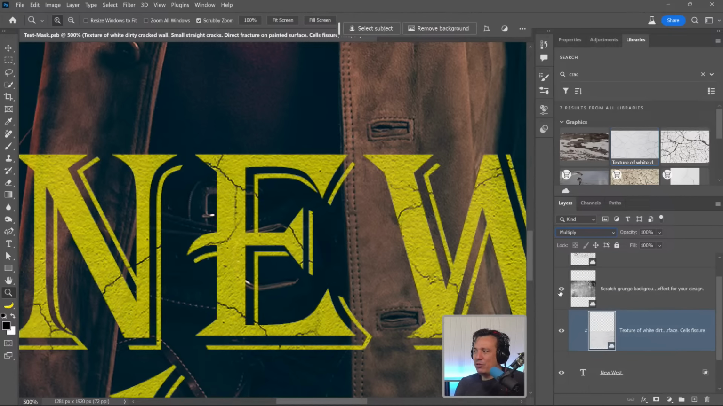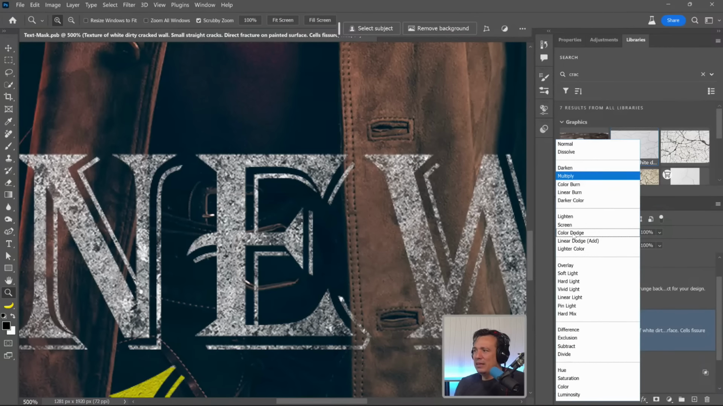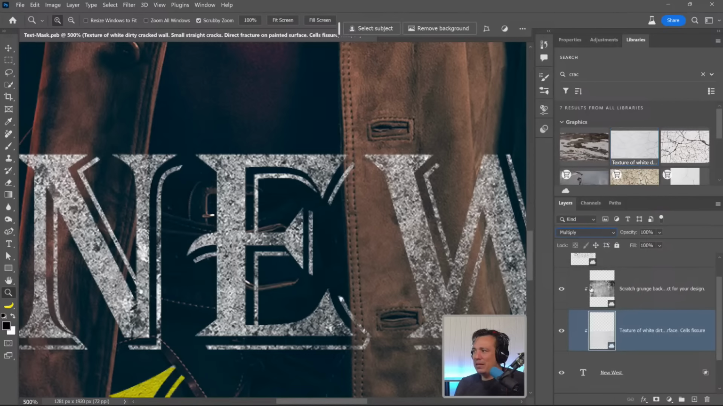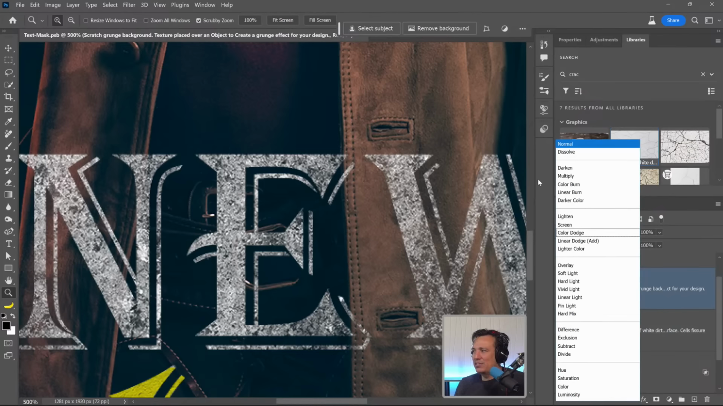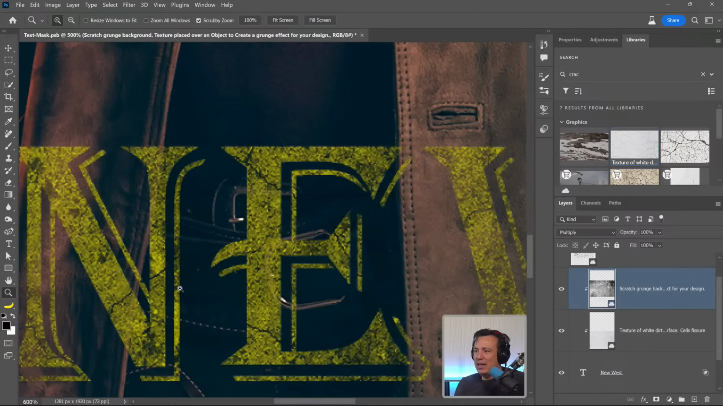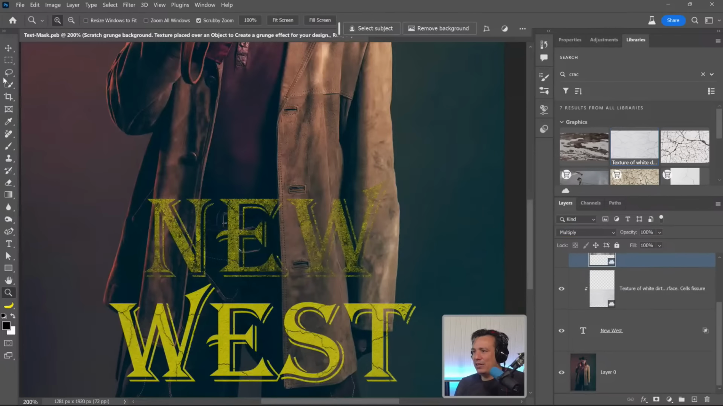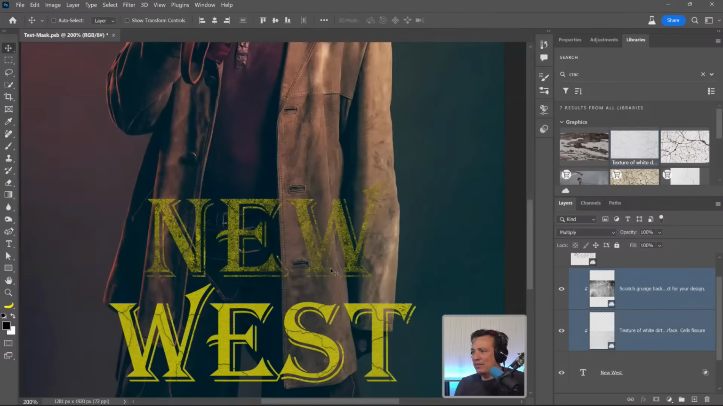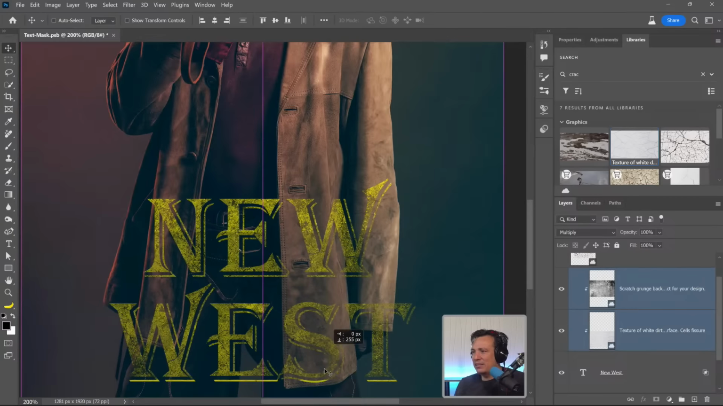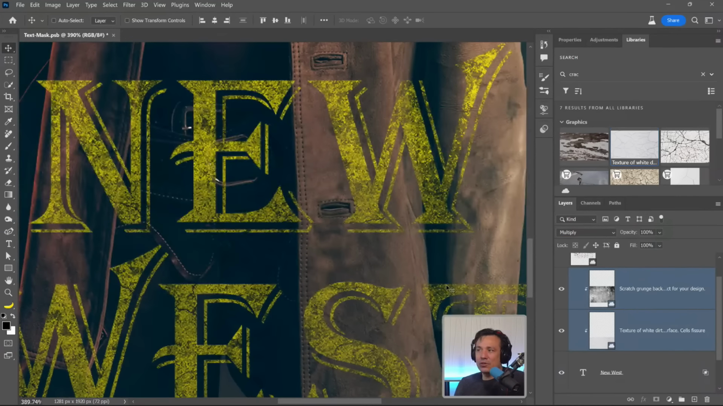And then I have the grunge, same thing. Clip it to the layer below and change the blending mode to multiply. So now I have the grunge and the cracks on the same layer here. And I just got to make sure that they cover the entire text. There we go. Just drag them down. And now I can control everything.